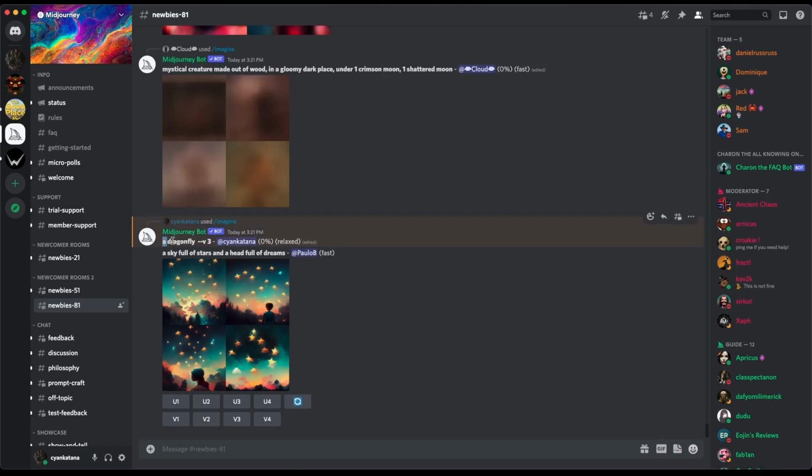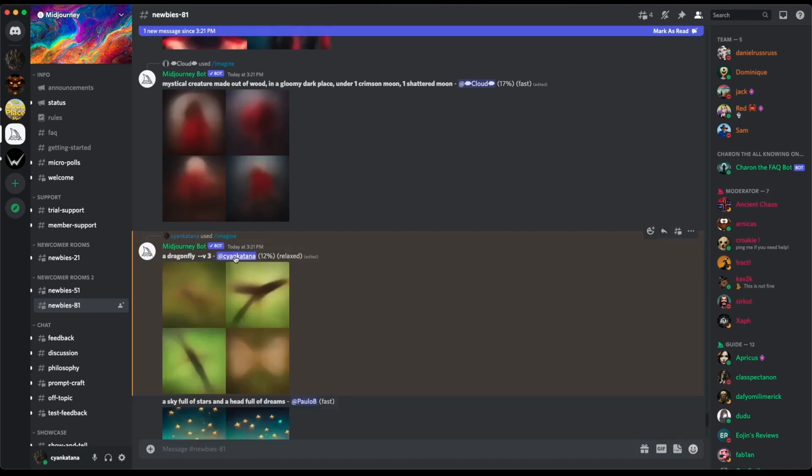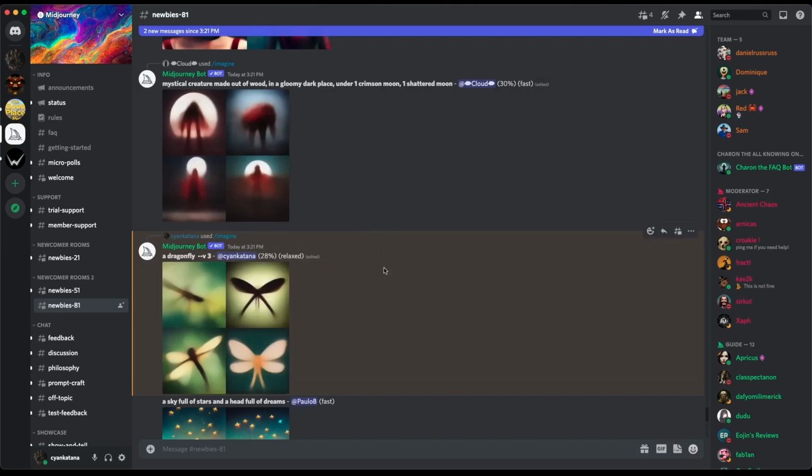So as you can see, this is our prompt, and it became colored in yellow. It's colored in yellow for us to notice because it's at me. My name is Cyan Katana, it's at Cyan Katana, and that is why this box is yellow, for us to be able to see it more clearly while all the other boxes are gray.